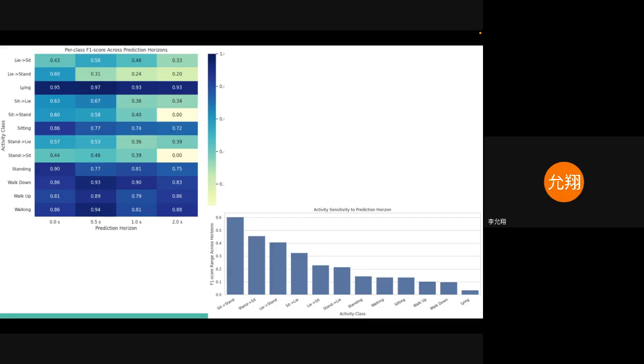So to sum up, you can see that the line stays very high across all horizons. Walk up, stand up, walk down also remain relatively strong, because these items usually last for several seconds. But you can see that postural transition classes are much more sensitive, because transitions are short and temporary. So this result makes sense from a motion perspective.